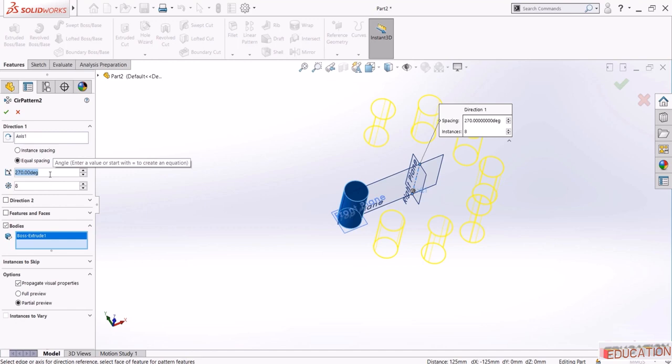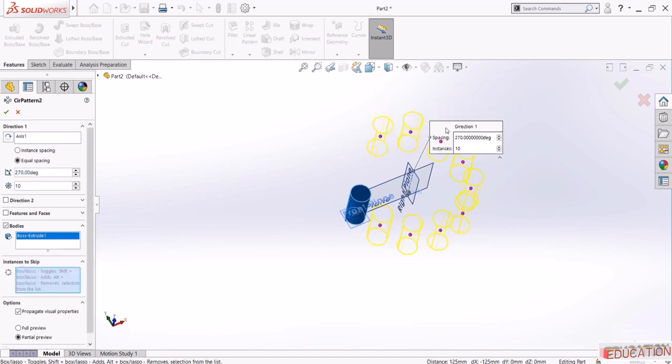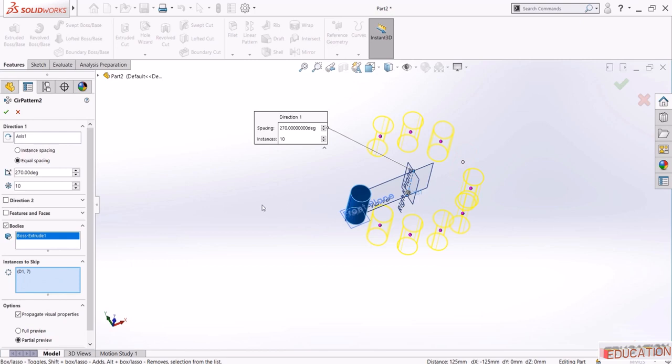I will set this angle to 360, and the distribution will be over 360 degrees. I can control the number of instances, so I will set this to 10, and I will set the angle to 270, for example. And we have instances to skip, which means you can eliminate any of these instances. For example, if we are not interested in seeing this one, we can simply select it, and when we finish the command, we will not see it in the 3D space.